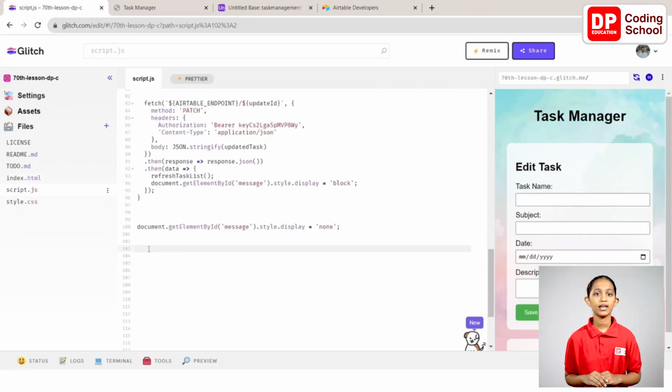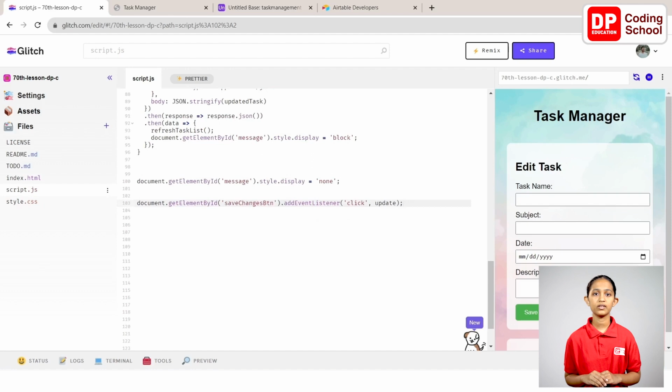Next, I use an event listener in a new line as document.getElementById bracket saveChangesBtn dot addEventListener bracket click comma update close brackets and put a semicolon to run the update function after clicking the Save Changes button. As the last step, in line 106, create the function called refreshTaskList empty bracket semicolon to load the new task list.